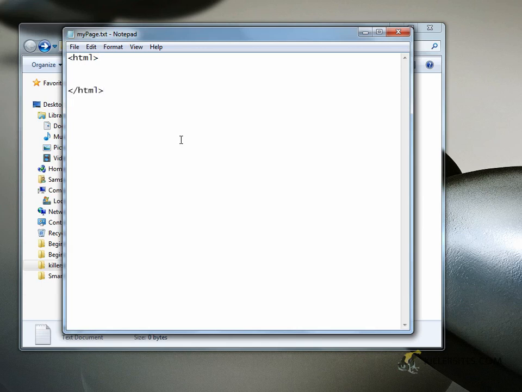HTML. There we go. This is the very first set of HTML tags we've ever written together. And so if I were you, I would pause the video and write this out right now. Do what we just did. Create the folder, create the text document, make sure you see your file extensions, etc. And write this code, HTML, HTML.